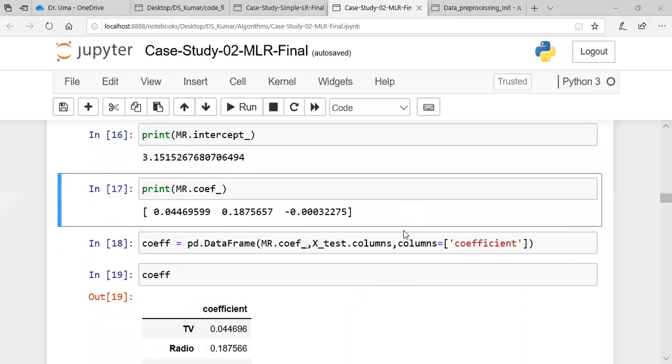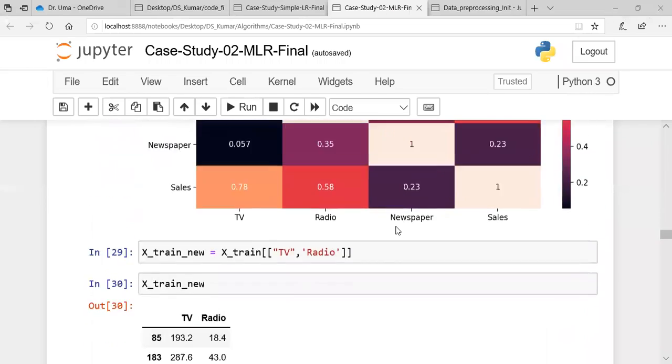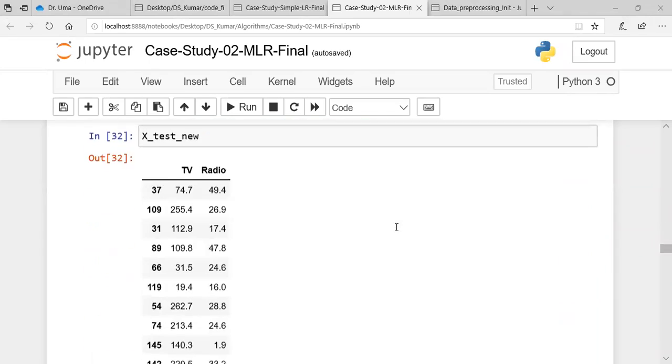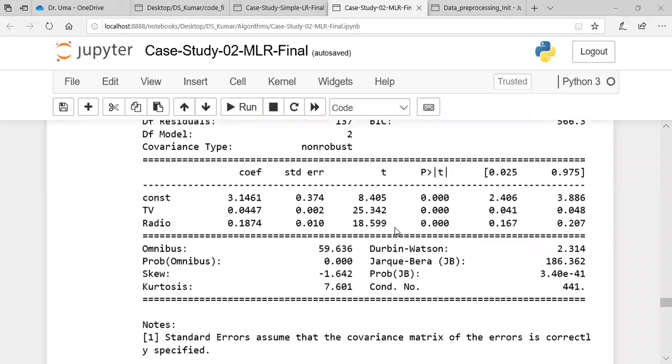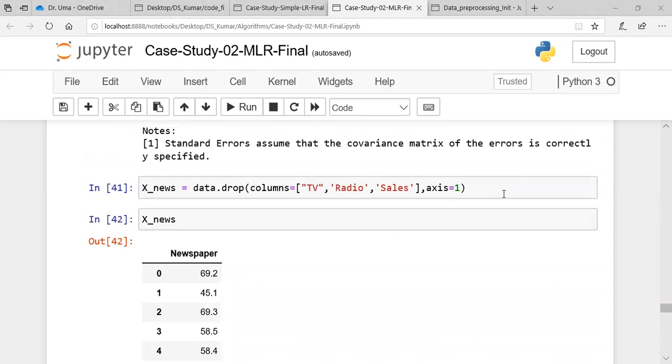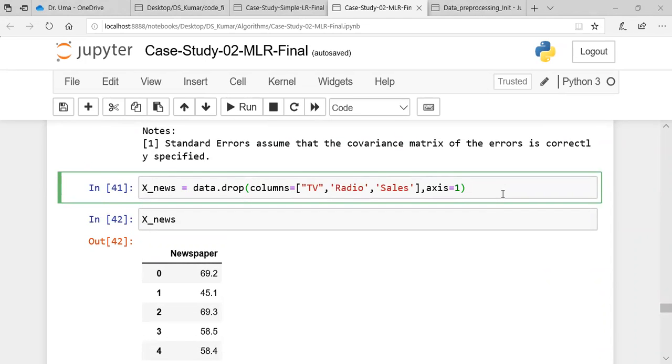Tell me one point, friends, by just seeing this particular statement. Let me show you that statement. In this case, have you done any dimensional reduction? No, we did not. Here we have removed features. That is how we reduced the features. We removed features like TV. On what basis have we removed them?